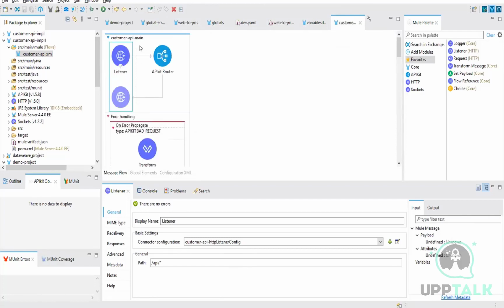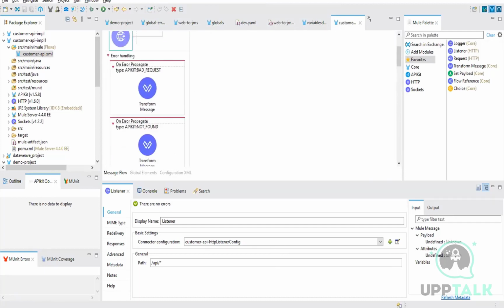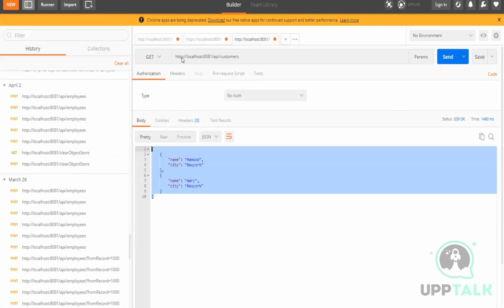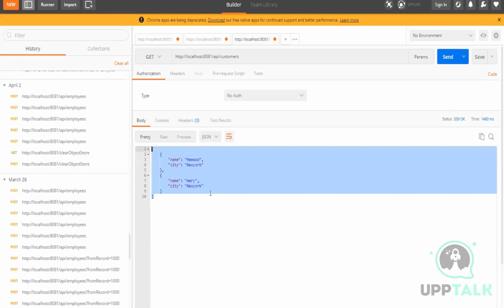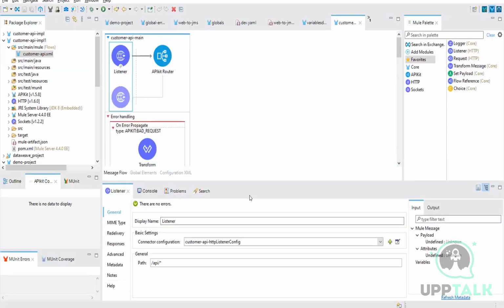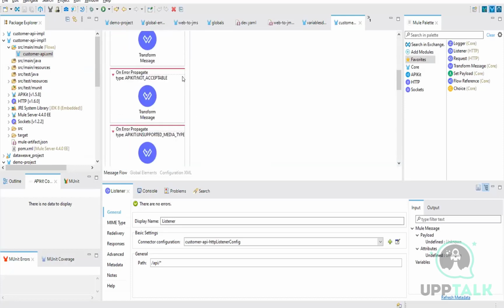Now try to understand how the router routes the request to a specific flow. If my request is like this, the method is GET and the resource is customers. So localhost 8081/API is the URL the listener receives. Afterwards, the resource I am requesting is customers, and the method is GET. So it routes to the flow that matches customers and GET.